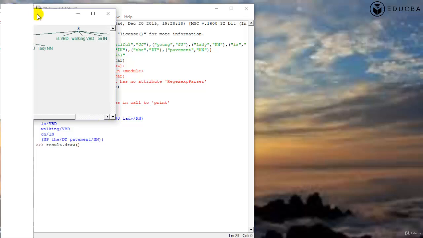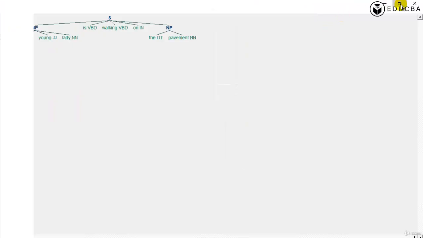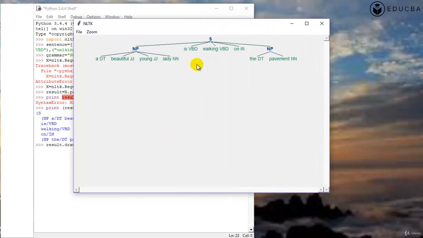So see, this is the example, this is your simple tree, and you can zoom over here. Okay, so let's see this example. In this tree, see, this is the sentence. A beautiful young lady is a simple noun phrase. Again, the pavement is your noun phrase, and is walking on is not a noun phrase, so it is just directly the child of S.